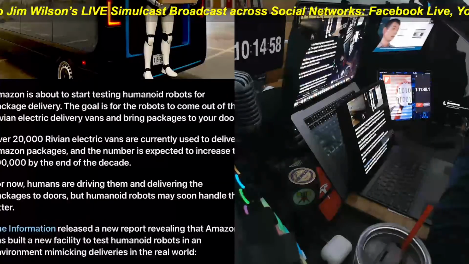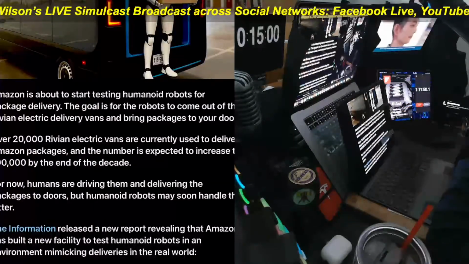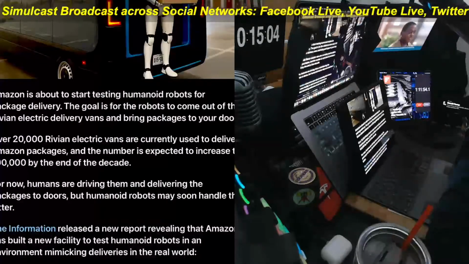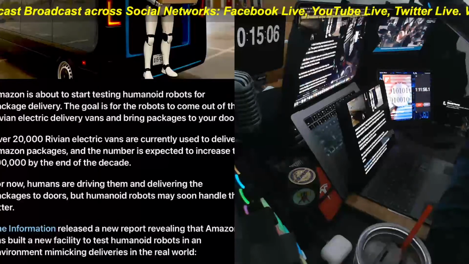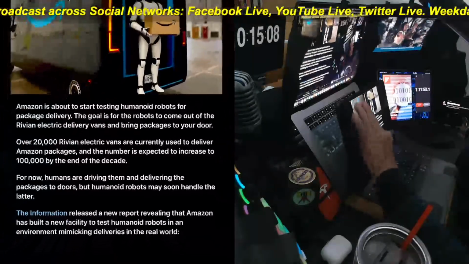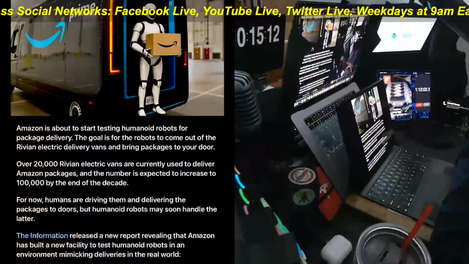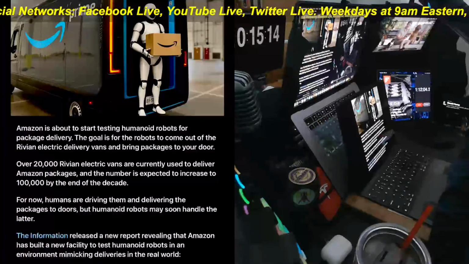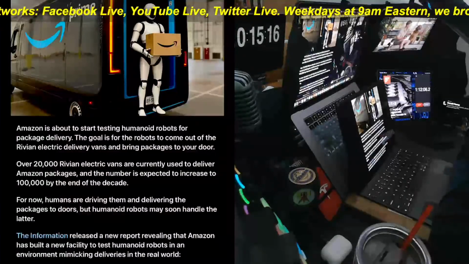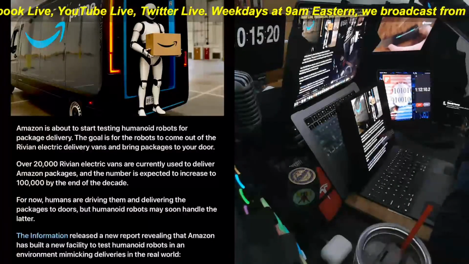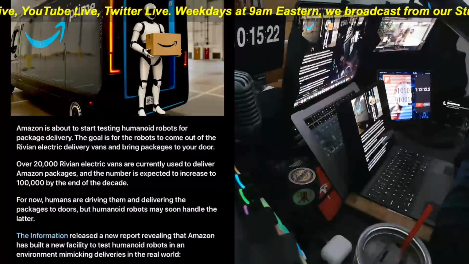So for now, humans are driving the vehicles, but watch out, those humanoid robots may soon be driving the van also. But right now, a human is driving and supervising the activities of Robbie the robot, whatever that guy decides to call him, if they're going to call him something.